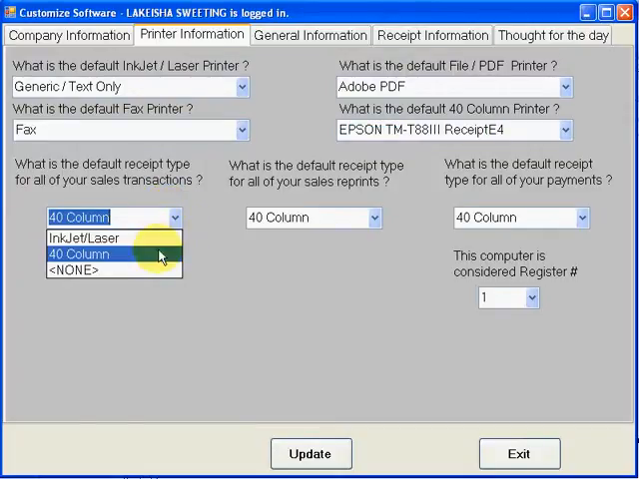You got 2 choices, inkjet or laser, or 40 column. So if you put inkjet laser, then it's going to print an 8.5 by 11 sheet for every printout, and this might be a waste depending on the type of business that you run. We normally use just a 40 column one.